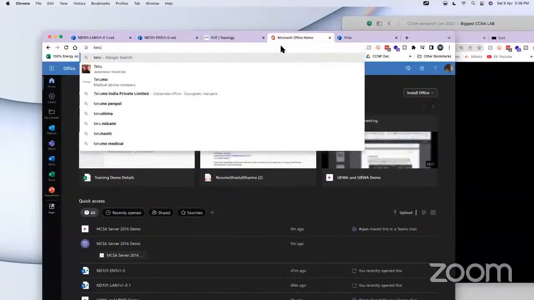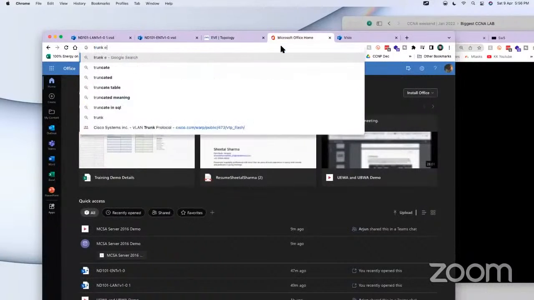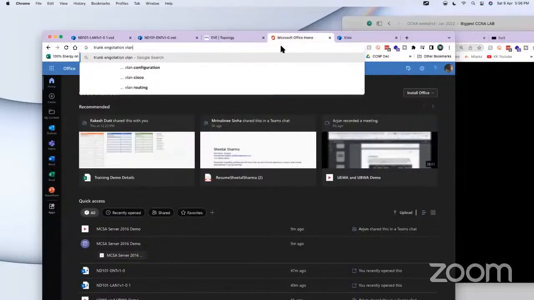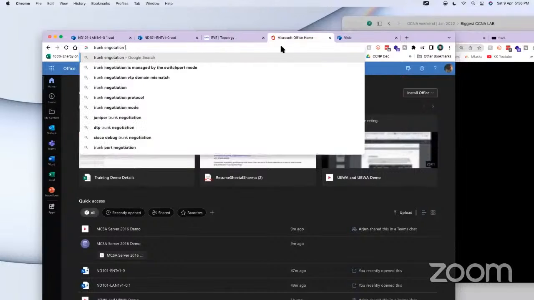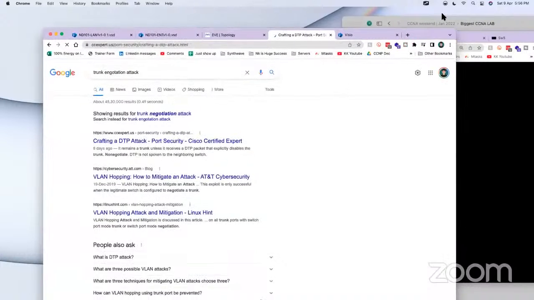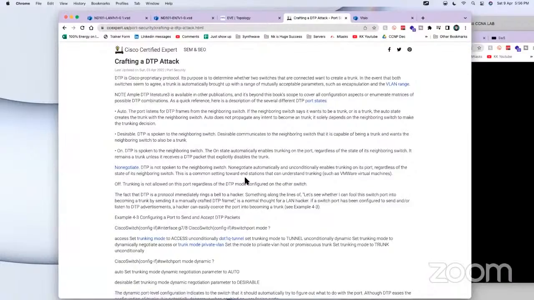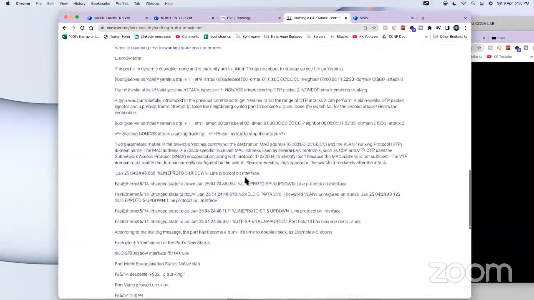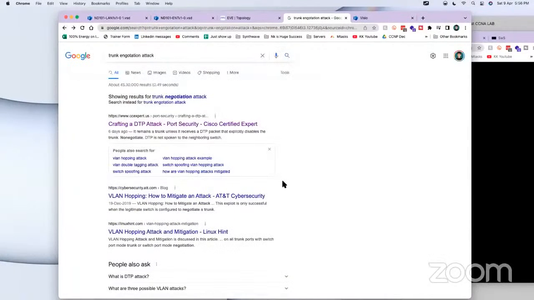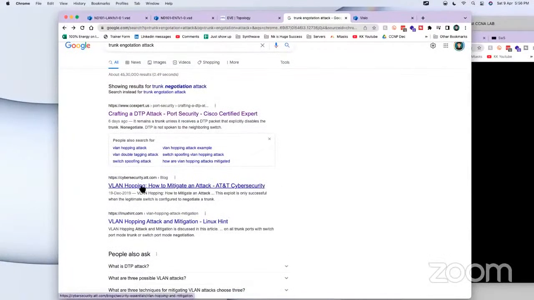Just Google it and try to see: negotiation, VLAN or trunk attack. Okay, so this is possible. I remember I have tried and tested it and it works fine. If you know some Linux, Kali Linux, you can also try it on your platform if you have one. This is called a VLAN hopping attack.